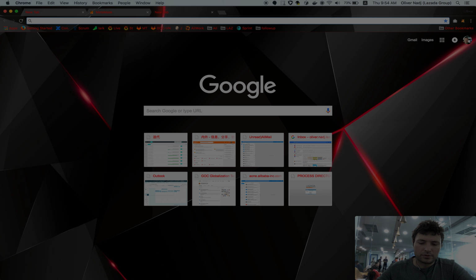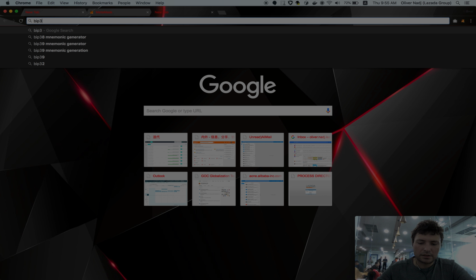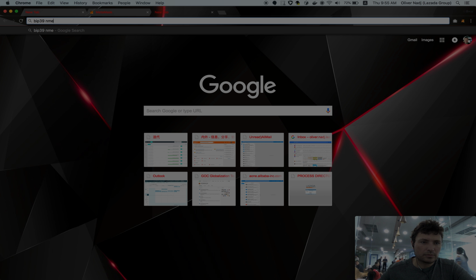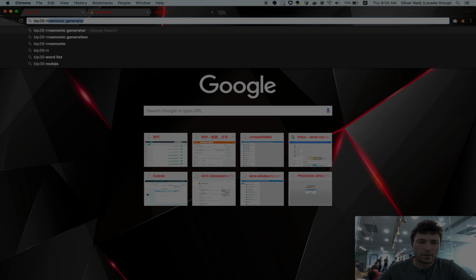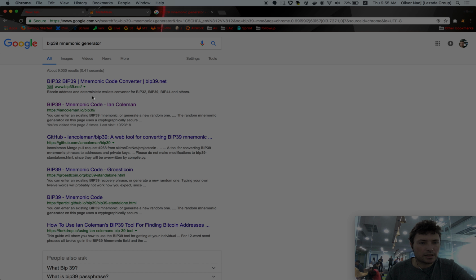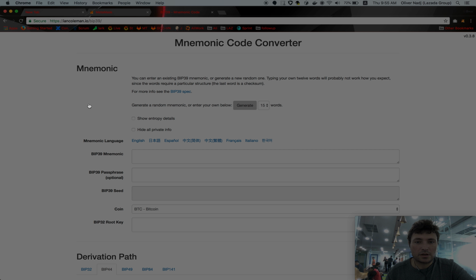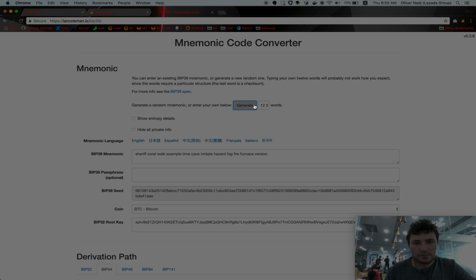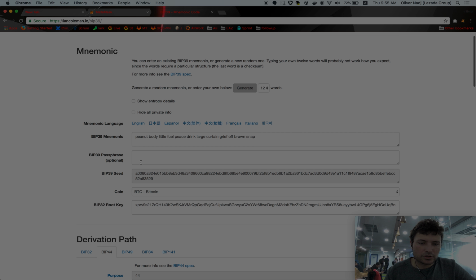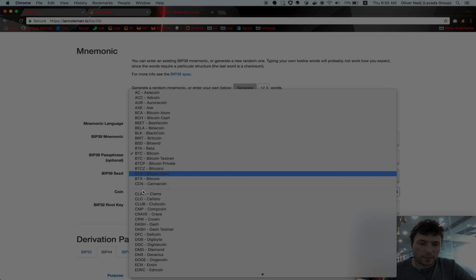So let's look for BIP 39 mnemonic generator, and Ian Coleman has a very nice solution for this on this website. You can generate your mnemonic code, like words, and I can generate as many as I wish, so there is no limit. And I can choose that the coin type is Ethereum.